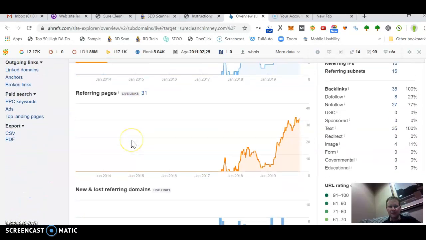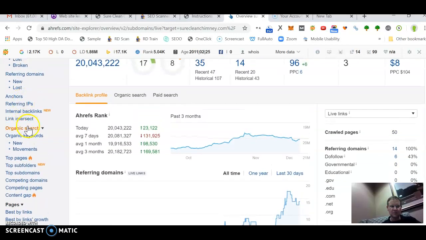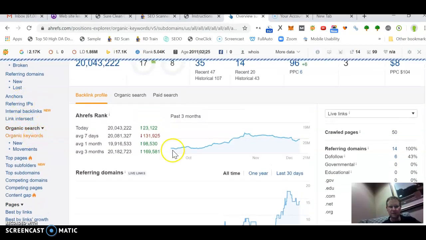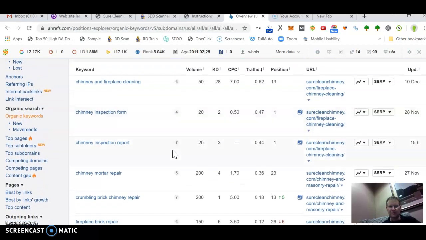It looks like you've done some work here. Got lots of backlinks. So when I go to organic keywords, here's kind of a snapshot of what people type into Google to search for your services. So there's about 50 people typing this in, right? And you're on the second page, your position. Looks like you're getting a little bit of traffic monthly.